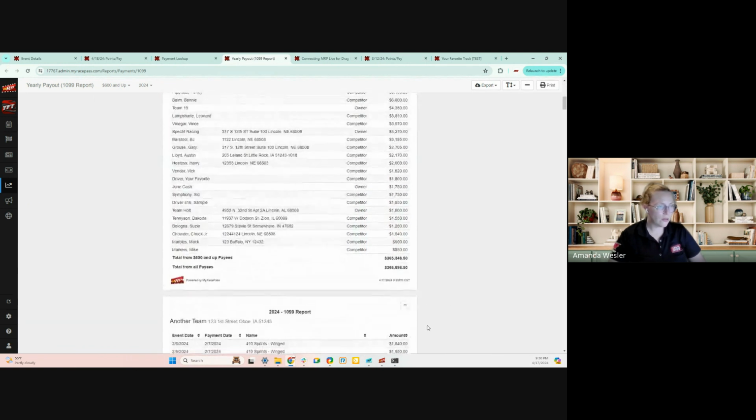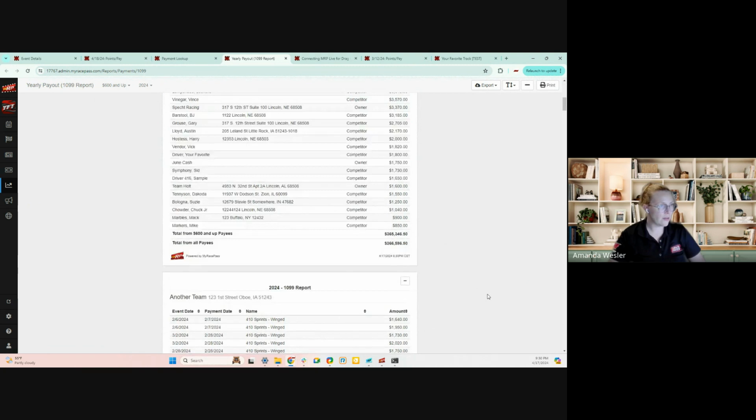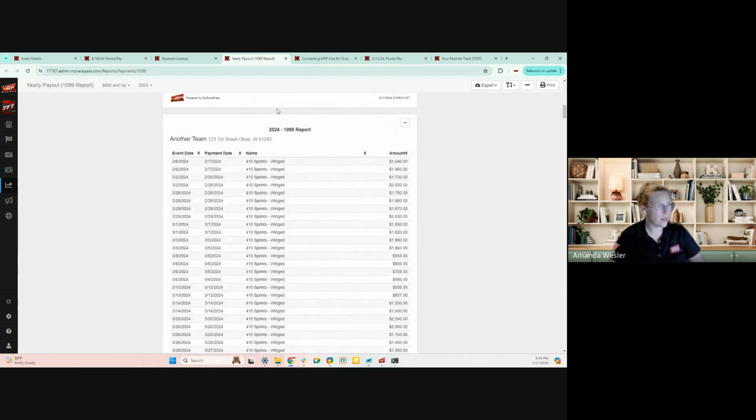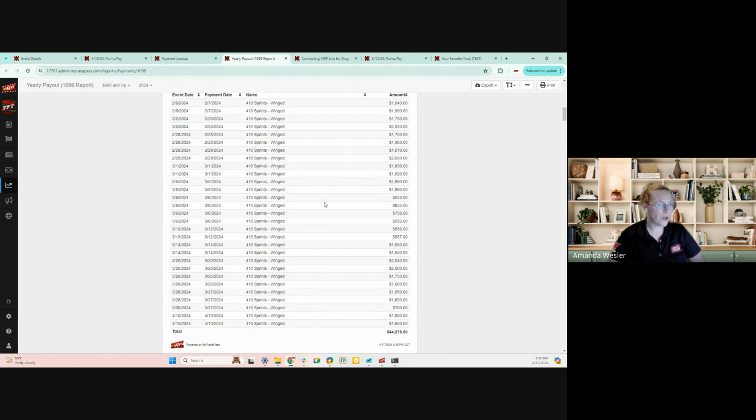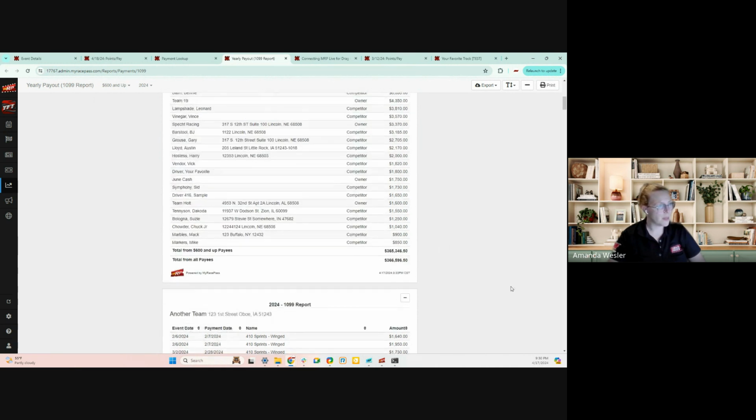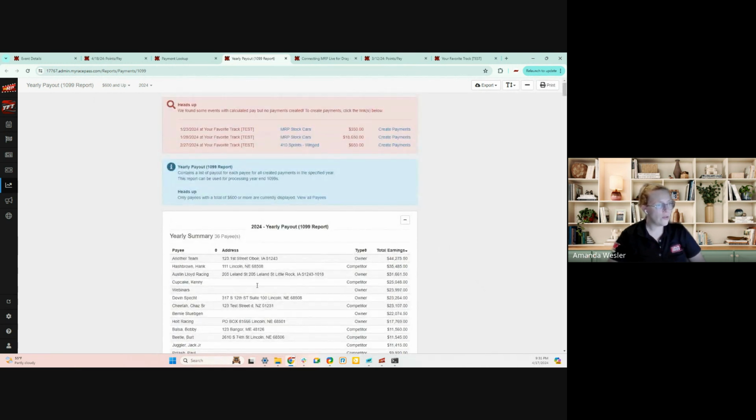You can also see underneath of that, each individual team has their own. So here's another team. They've got all of these sprint car wins, and this is their total down here at the bottom. It's broken down by date. So you can use this information to do a lot of your accounting stuff when it comes to tax time.